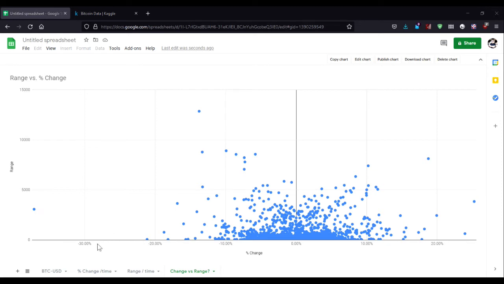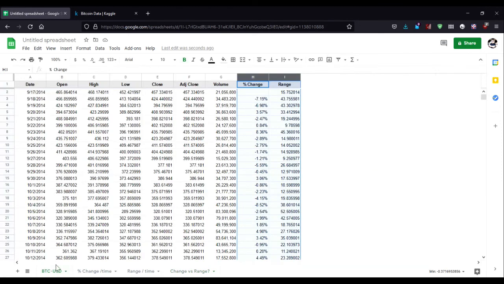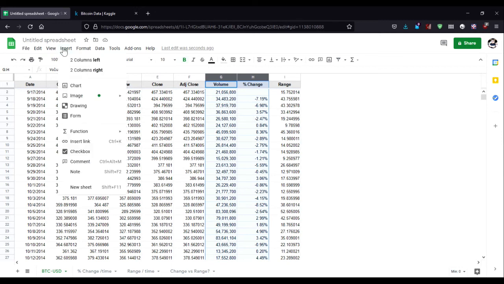Let's try comparing change versus volume. Here's our percentage change. Here's the volume of trading for the day. Maybe on days when there's particularly high volume of trading, maybe the percentage change will fluctuate higher or lower. It's possible that lots of trading will result in really high profit, or vice versa. So let's try making a scatter plot from these.